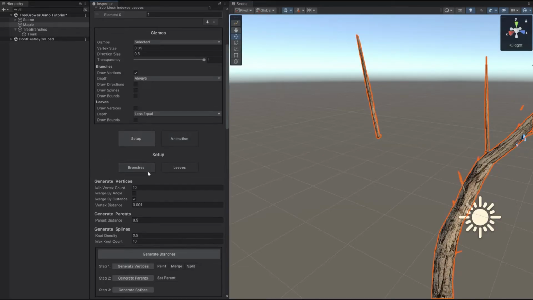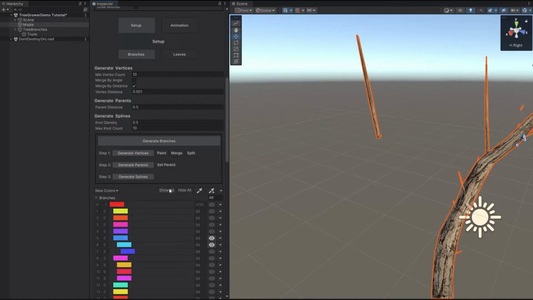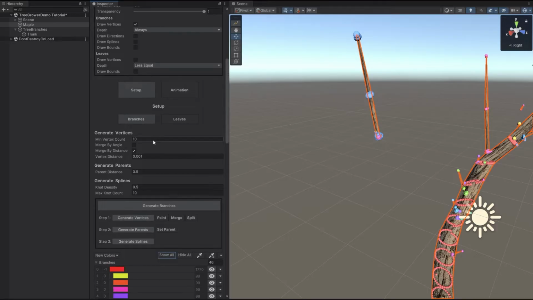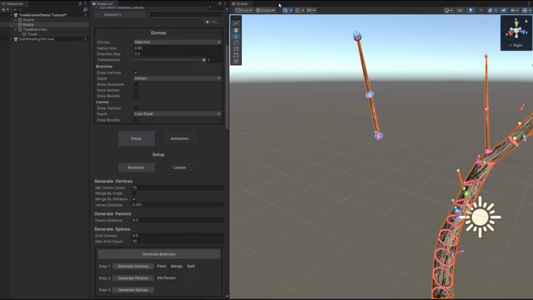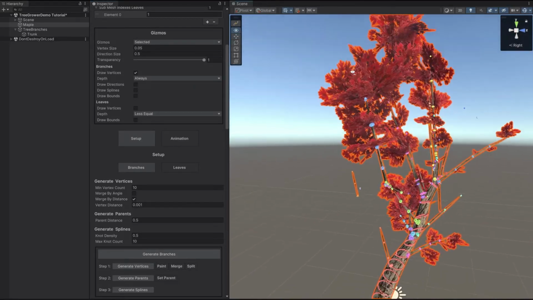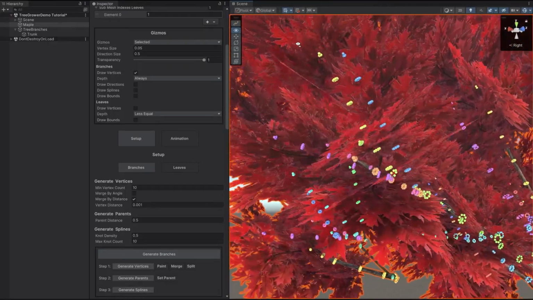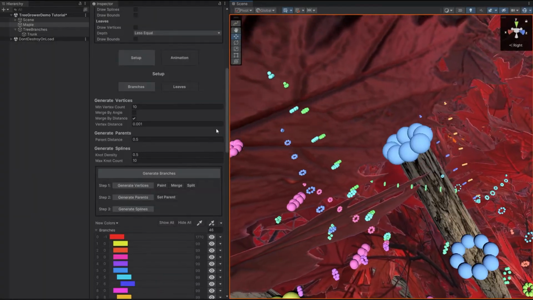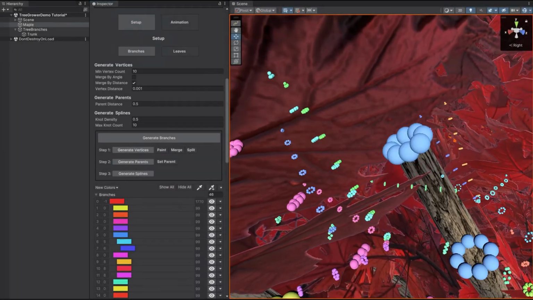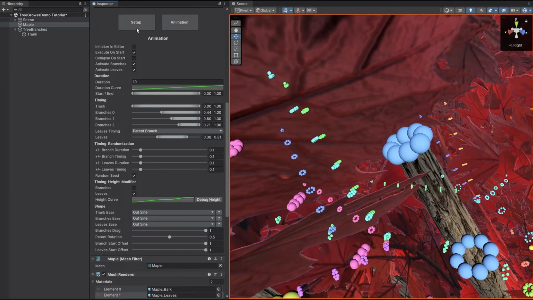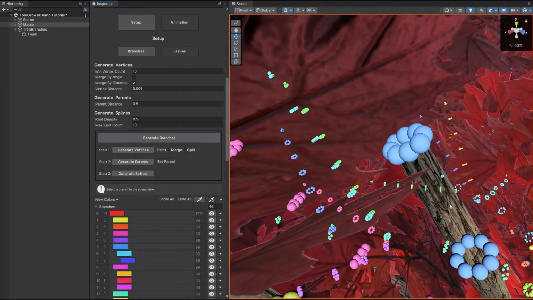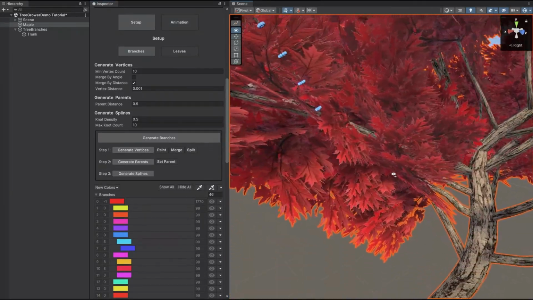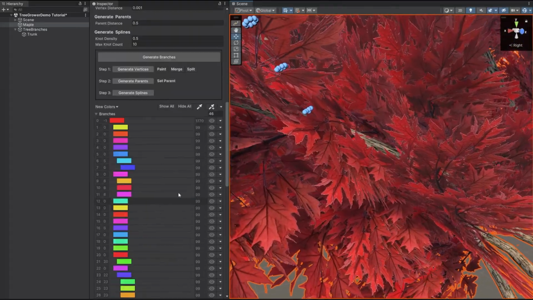I go back in the setup tab. Let's just draw all. And okay, see where this goes. Here it is. Now when the animation is done, I can isolate it using the eyedropper again. Now what's the problem here? Let's see.